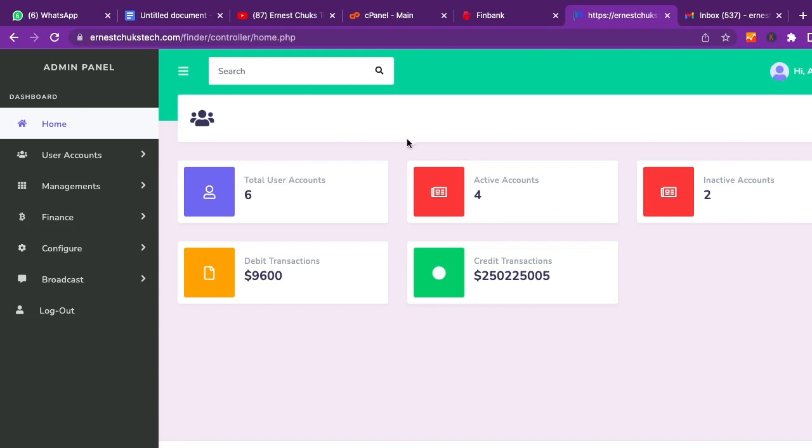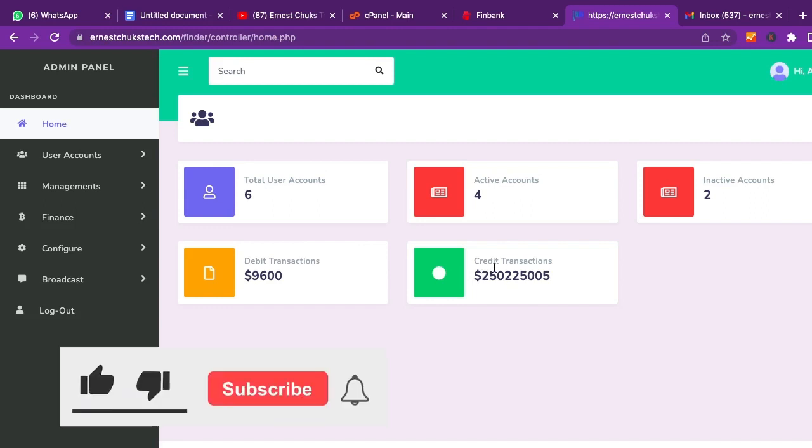Then you can see this is the admin dashboard and it's detailing the total user accounts, the total accounts that are active at the moment, and then the inactive accounts at the moment, also debit transactions and also the credit transactions. This is just a brief statistics of the website.